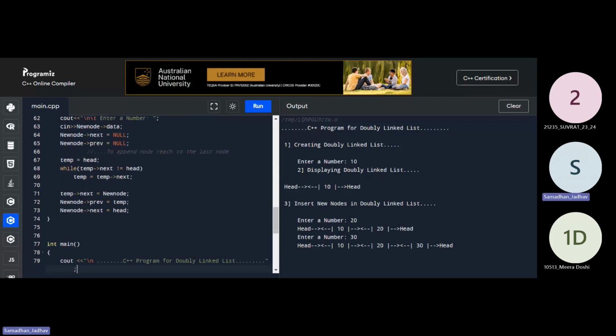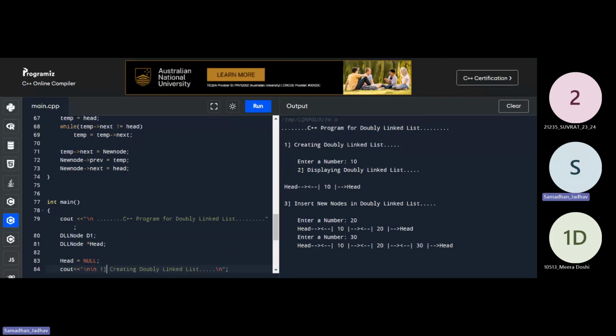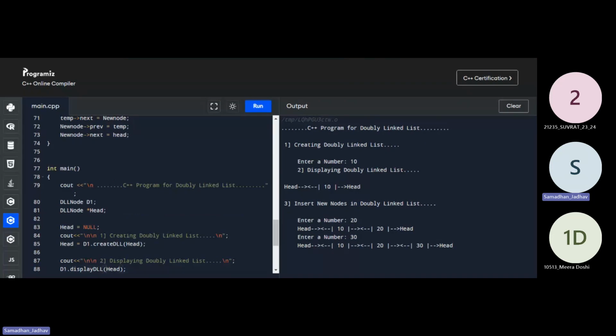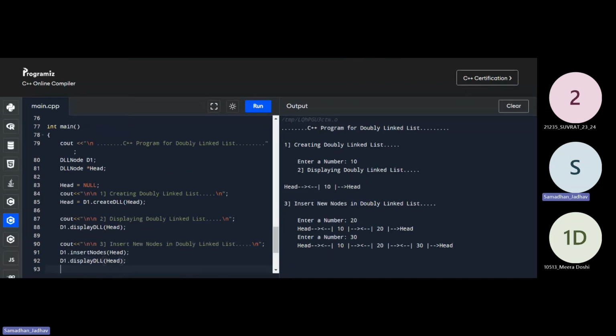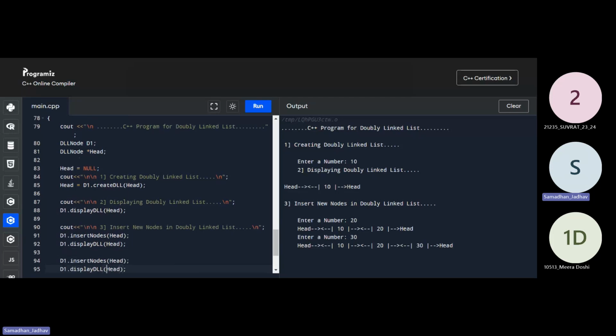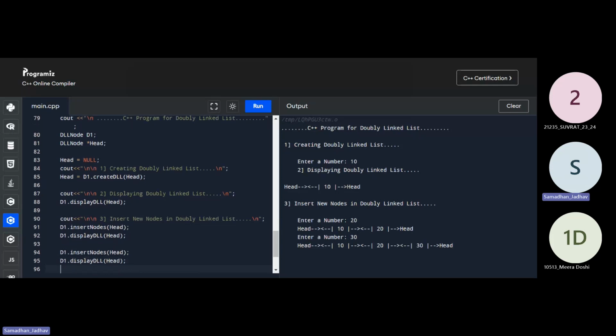So this is how we create insert nodes in a circular linked list. Then we create an object of the class, then we create a pointer of this class, and then we initialize that pointer, which is head, equal to null. Then we use that head inside createDLL to assign the address of the new node as head, and then we return that address and catch it inside head.